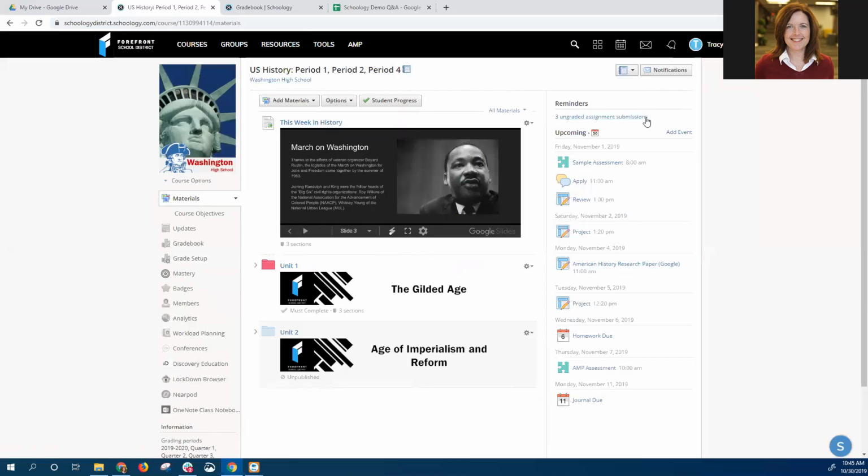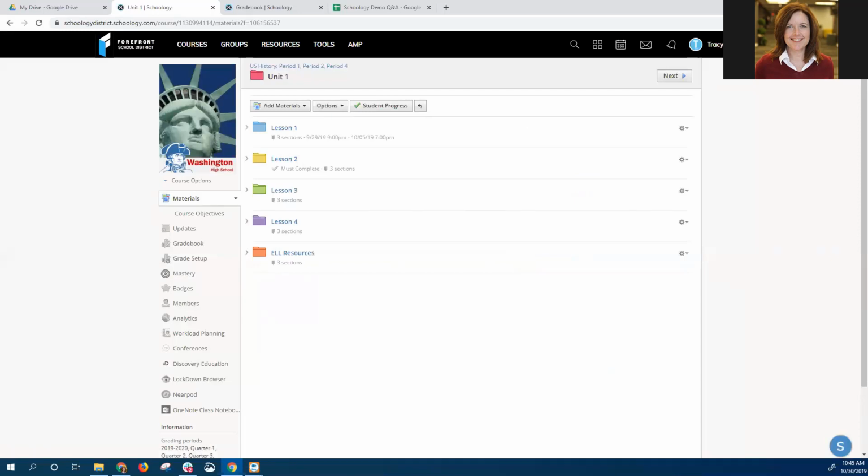On the right-hand side, again, we have reminders. As a teacher now, I'm seeing things that need to be graded. As a student, I would see things that are upcoming, so things that are due. So I'm going to go ahead and go into Unit 1. And when I go into Unit 1, you'll see that I have folders here that represent different lessons.